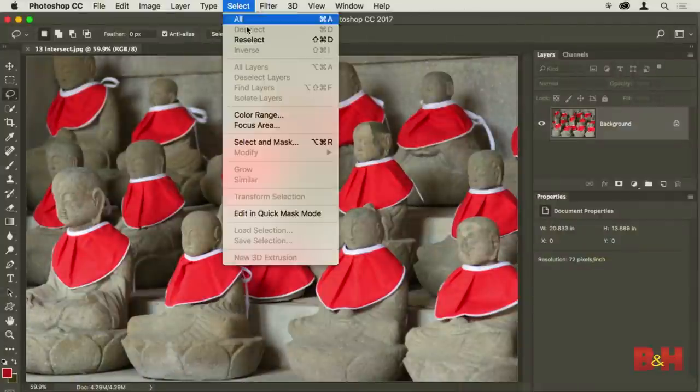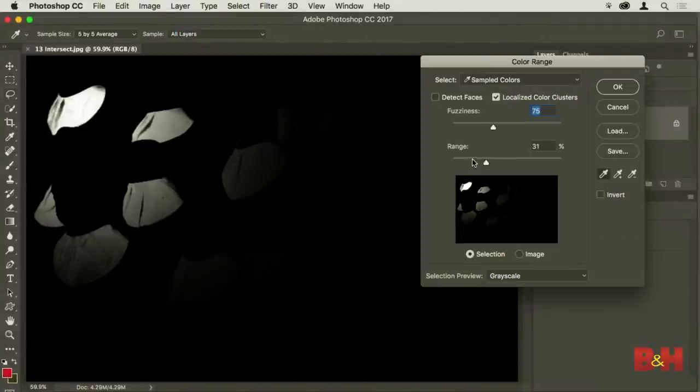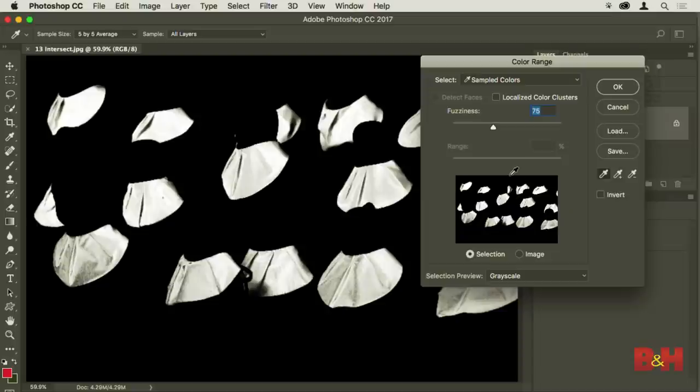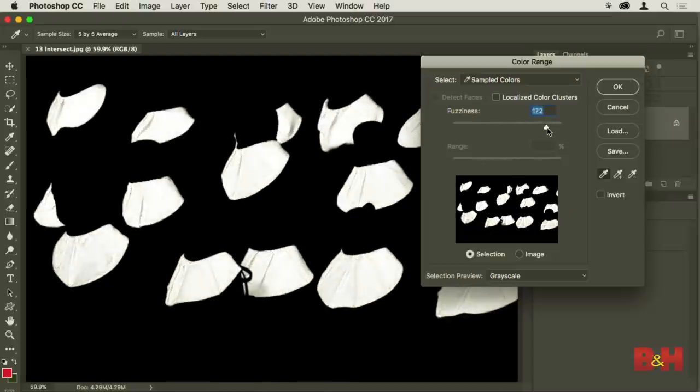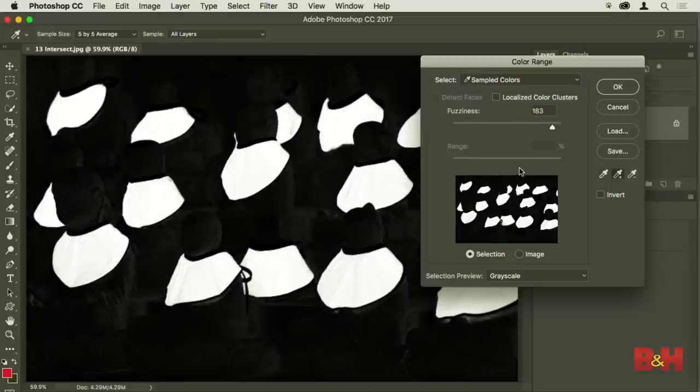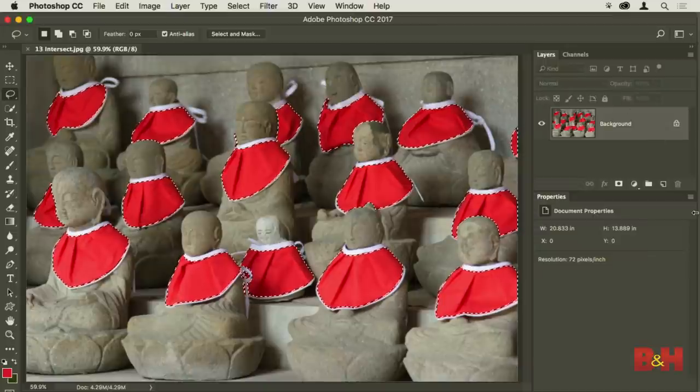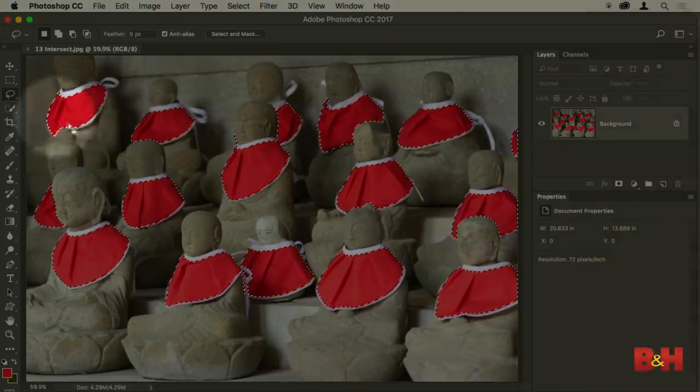So if we go back, in fact, I'm going to go back to my color range selection here, and I'm going to get rid of that localized color clusters option just to kind of exaggerate this effect a little bit more. Let's add to this range, something like that. So we can see what a mess, you might say, the selection is, because all I want selected is this bib up here in the top left corner.